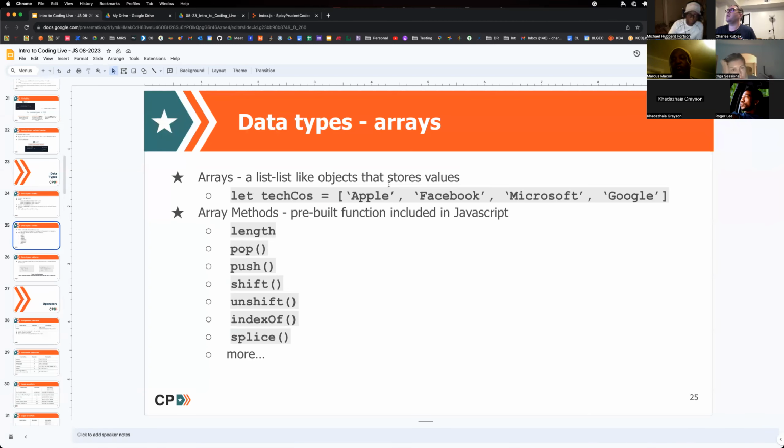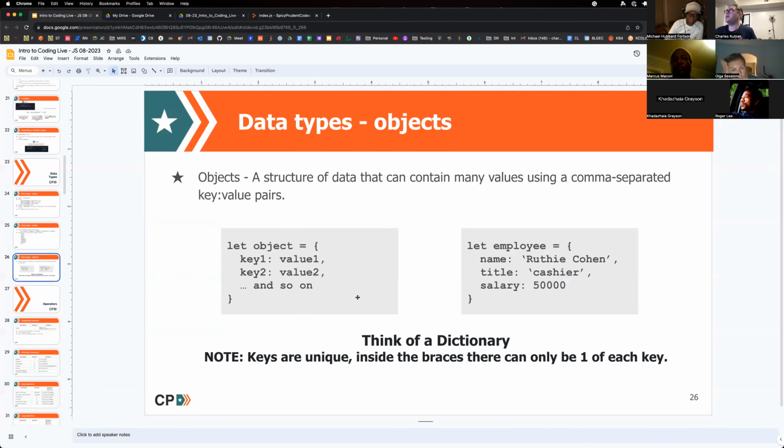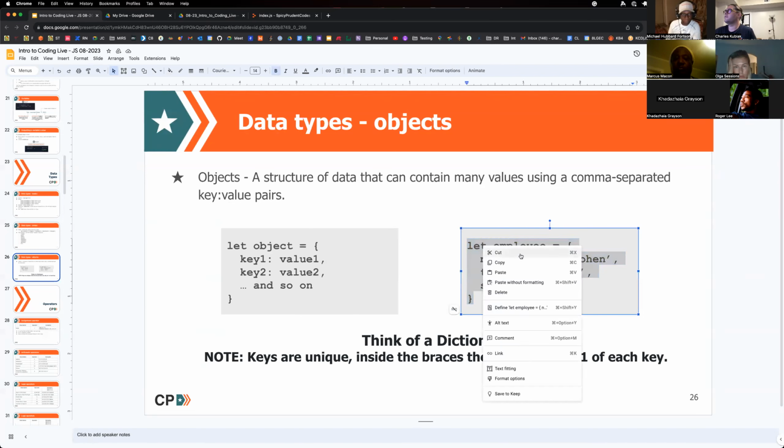All right. And so back to an object. So think of a dictionary. In fact, that's what they call it in Python. So the note for objects is that keys are unique. Inside the braces, there can only be one of each key. All right, so let's go ahead and grab this.